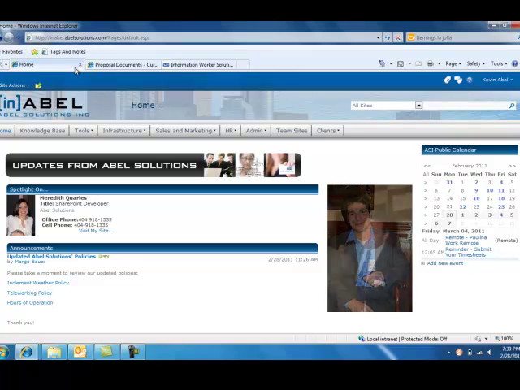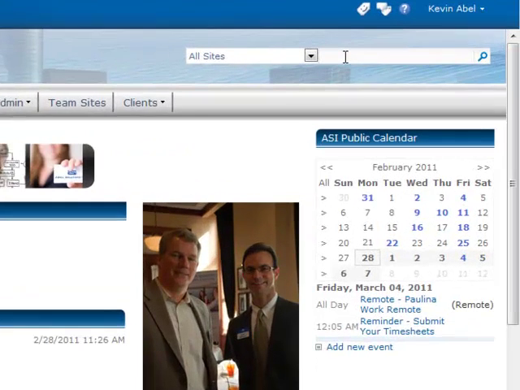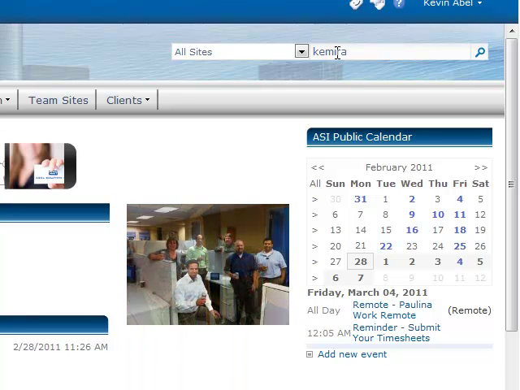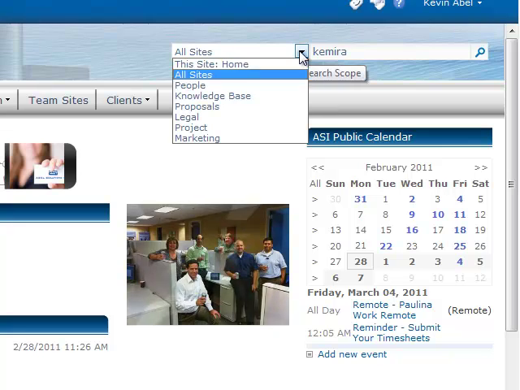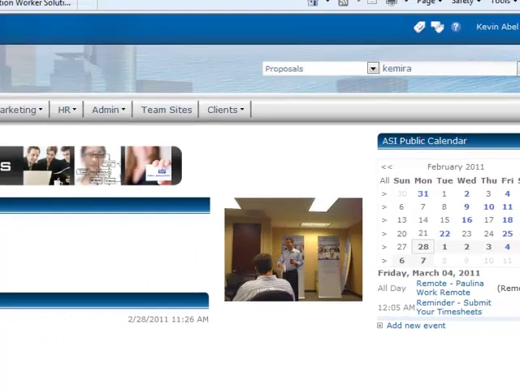When searching for documents, the user can be similarly ignorant about file hierarchy. Not only don't I have to navigate a file system, I don't even have to find my way to the proposals library in SharePoint. The user can simply enter a search term on any page within the intranet. Let's say our client Chimera, and then narrow the search by selecting the proposals library and hitting the search button.